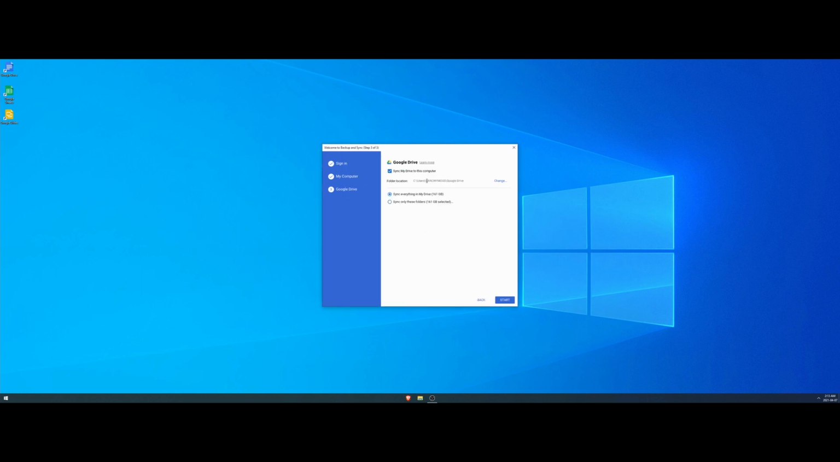Now for this specific application, what you could do is just leave this the way it is. You don't have to touch anything. But for me, I'm going to change this to the D drive. Now I don't have any files in this drive, so it doesn't matter right now. But if you do have files in the folder that you're changing it to, it's going to sync everything over. So I'm just going to continue because there's nothing on that drive right now.